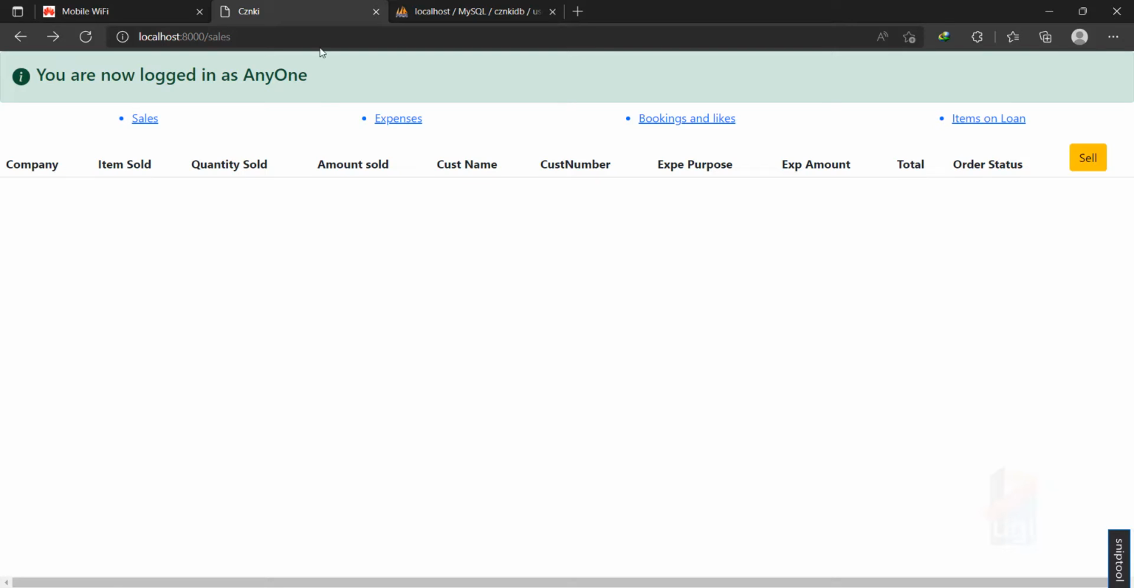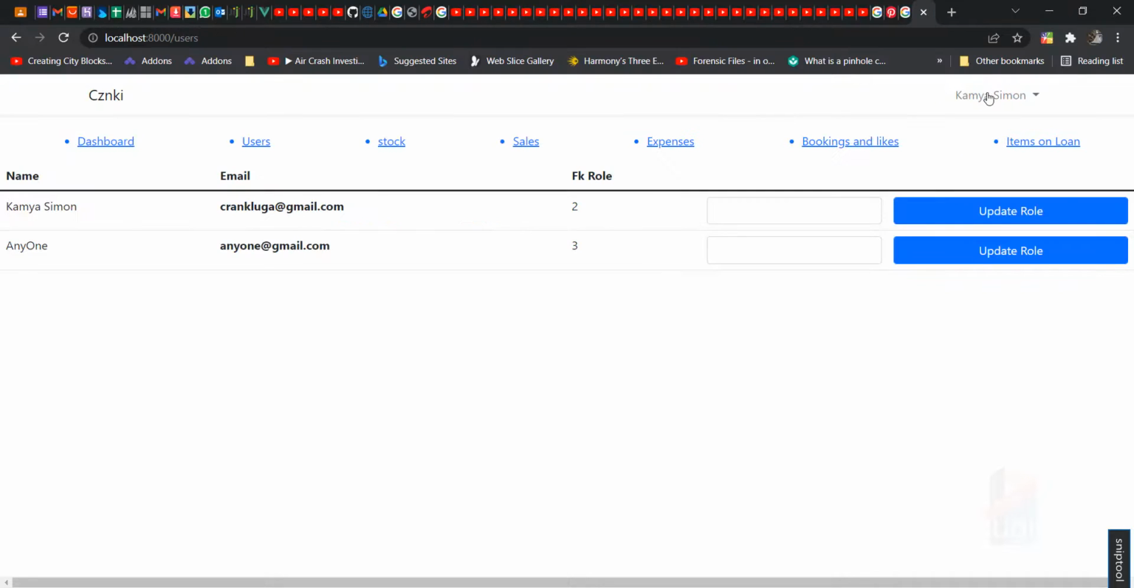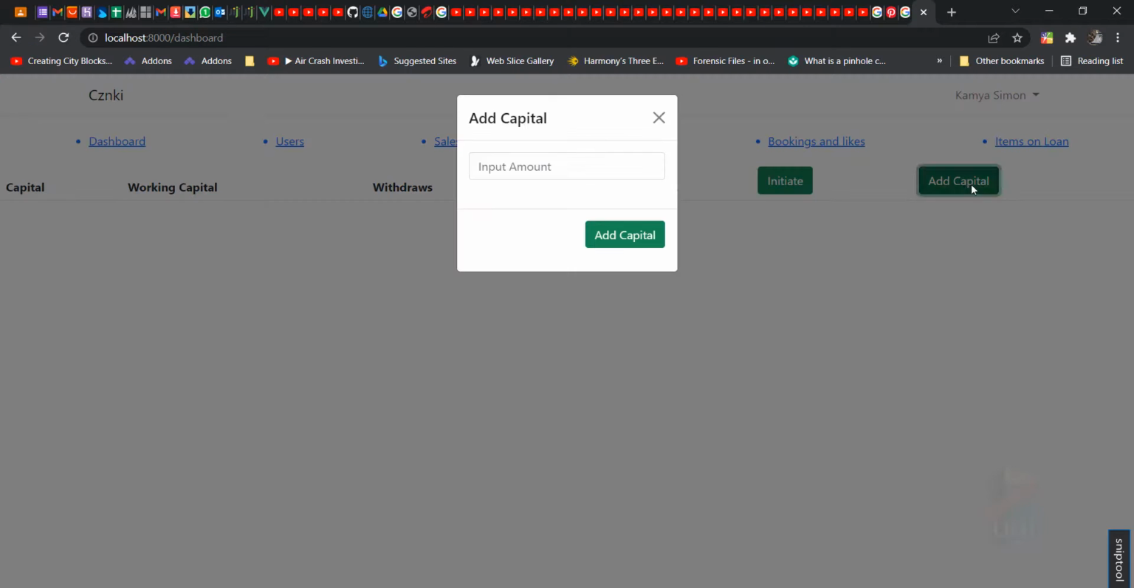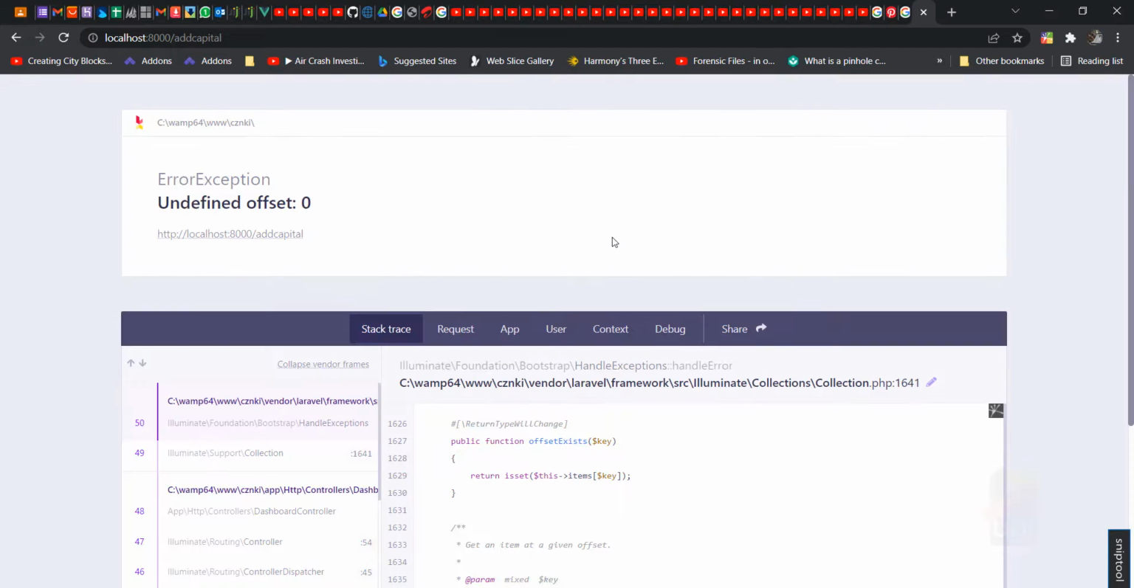So let me go ahead and try to add capital, if any, on the dashboard. Okay, add capital, and I see if that error. I choose to add capital. Then there's an offset of 0. I wonder what that is. Let me check on it and see.